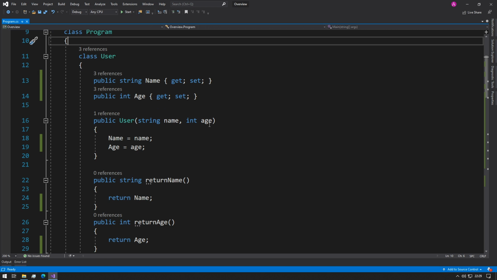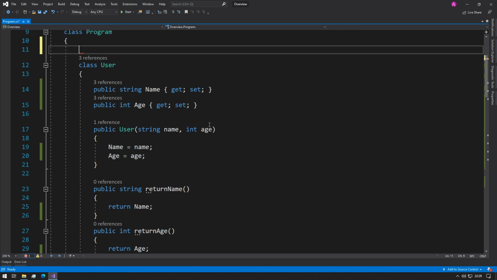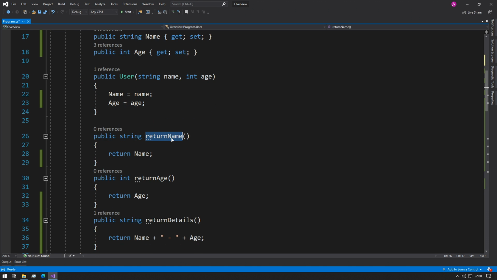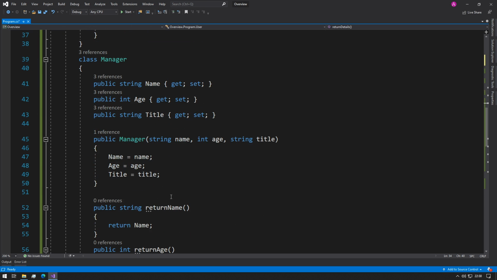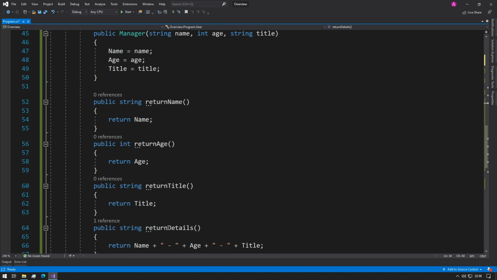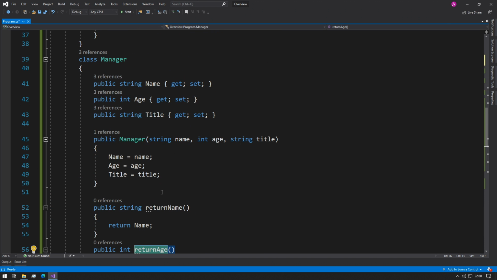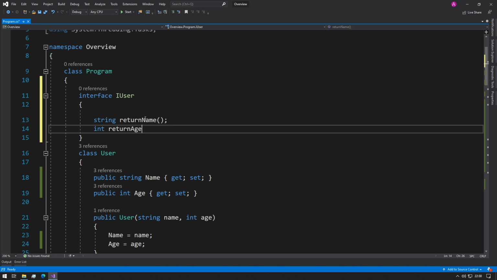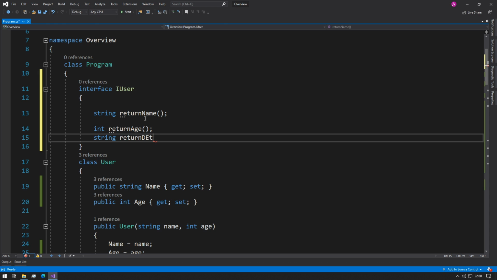If you haven't seen an interface before, please click on the banner above and come back to this video. So we can create an interface called IUser, and in interfaces you can only really declare functions. So we have name, age, details, and name, age, details, with the exception of return title, but that's specific to the manager. So we can include return name, return age, and return details inside of our interface. So we can just put string return name and an int return age and string return details.